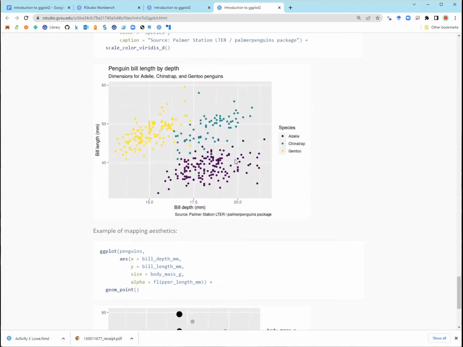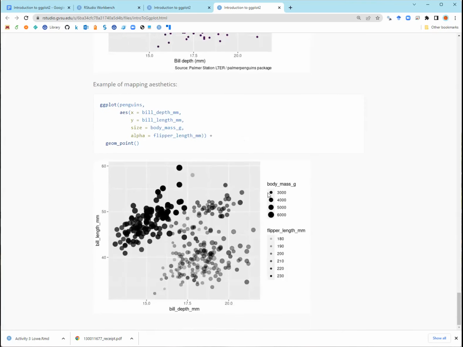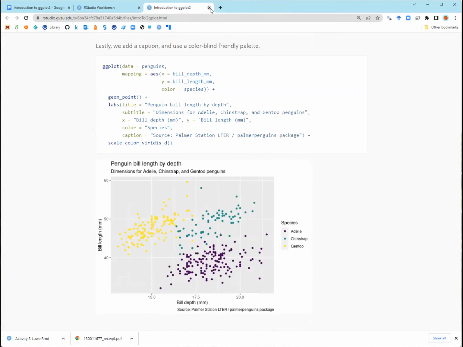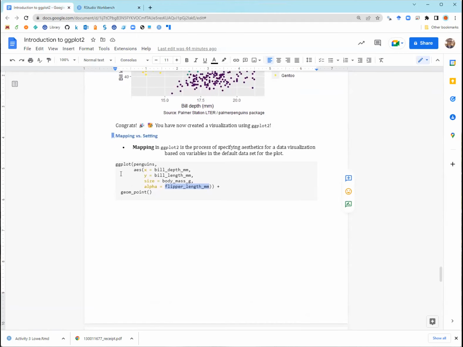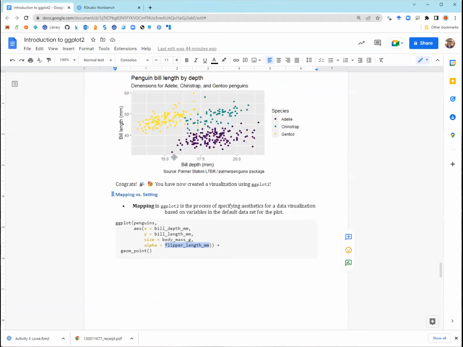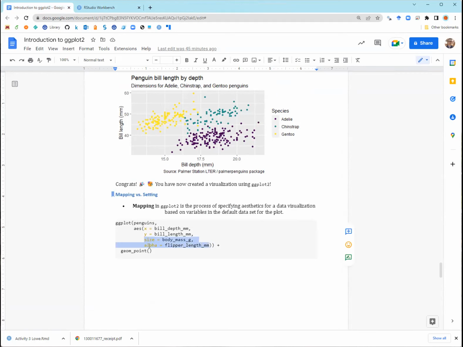So typically you would resort to using color instead if you can, but sometimes it's helpful to show additional variables in the data set with these different aesthetics. Okay. So that's mapping aesthetics. So the color, how we used that before, that was an example of mapping an aesthetic. How we set the size and alpha parameters here, that was another example of mapping aesthetics.